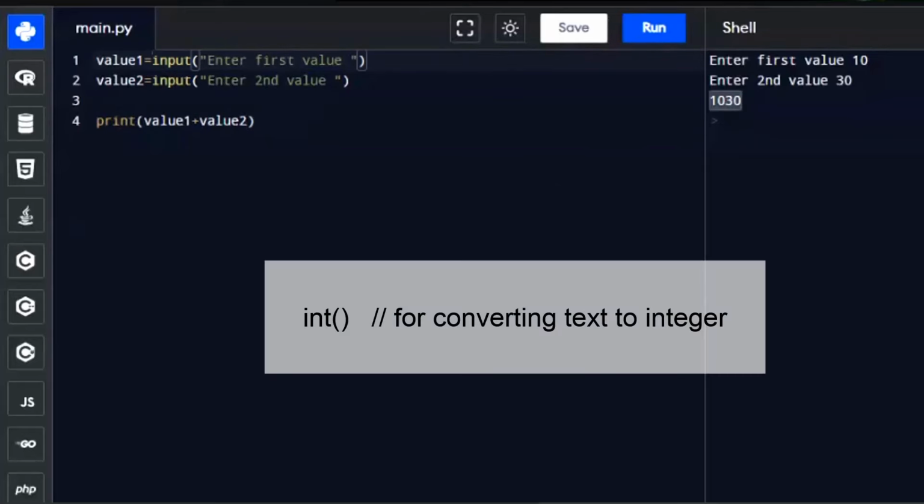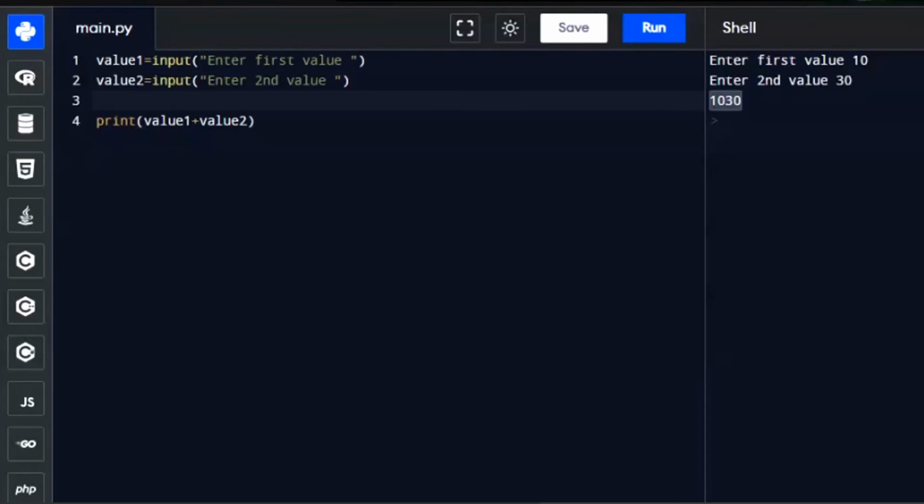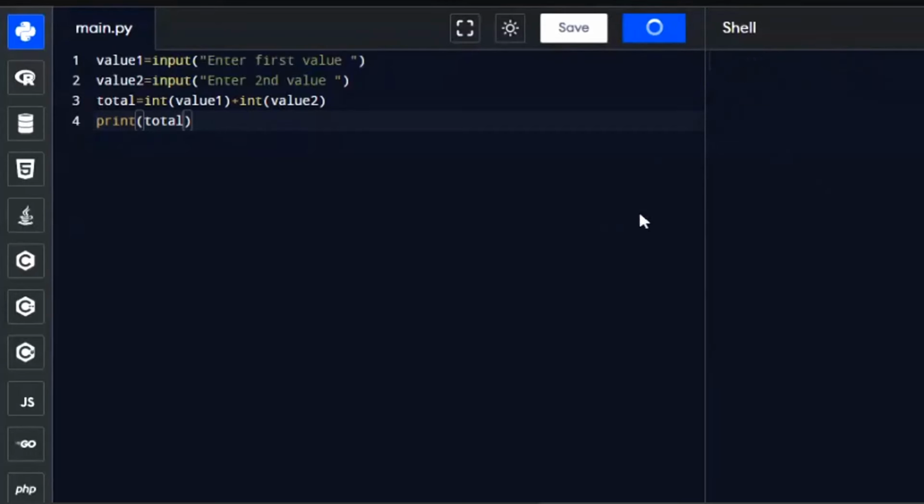We'll use the int function to convert the text input into numerical values. There are several methods to achieve this. The first method involves converting the data type of both variables using the int function and storing the sum in a new variable called total. Then, we'll print the value of total. This approach ensures that our code runs smoothly and displays the result in numerical format.